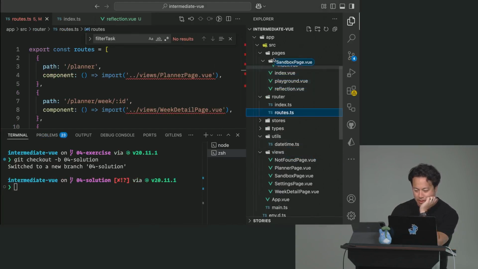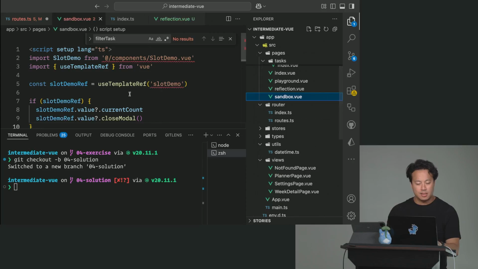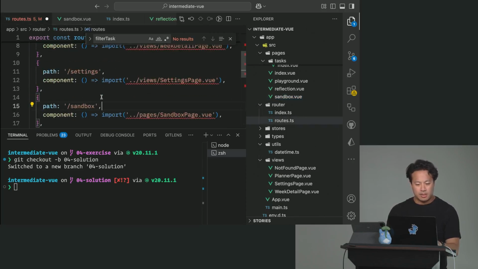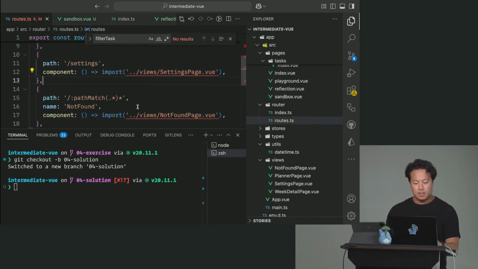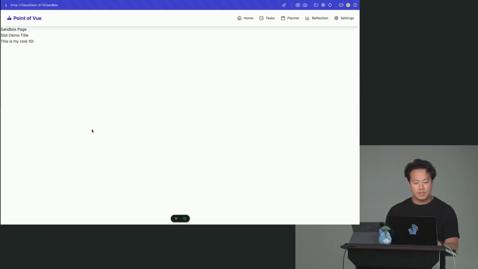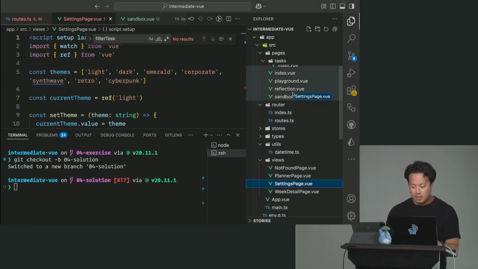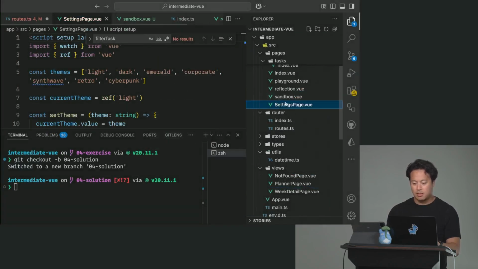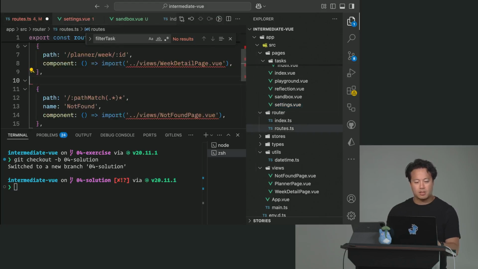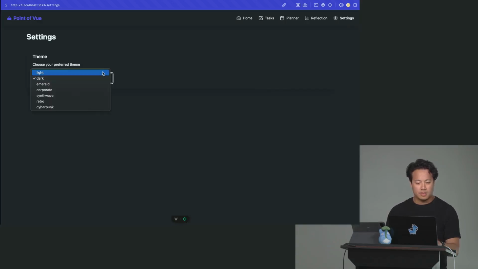All right, moving on. Let's just do the sandbox page, because we can. Yes, move. And then we'll just rename that sandbox. And then inside of our routes, we delete the sandbox page here. Check it. Yep, there's our sandbox page. Okay, keep going. Let's do settings next. So drop that over there. Settings. Delete from here. Oh, there we go. And then let's click settings. Hey, there's our settings. Everything still works.